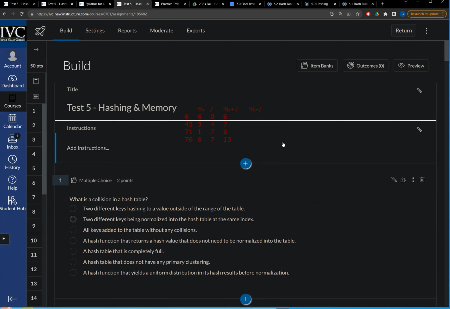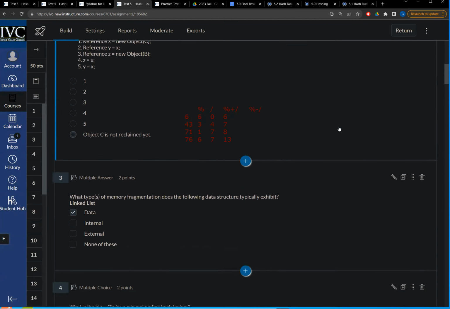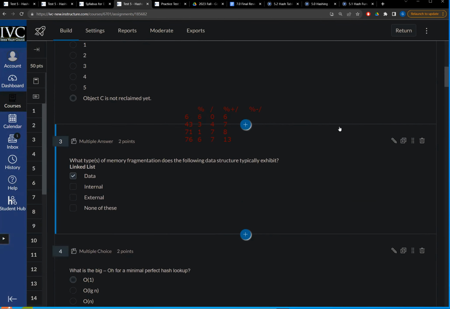Go over number 3. All right, so typically it will exhibit data fragmentation. There's an important word here being typical, as opposed to what can.